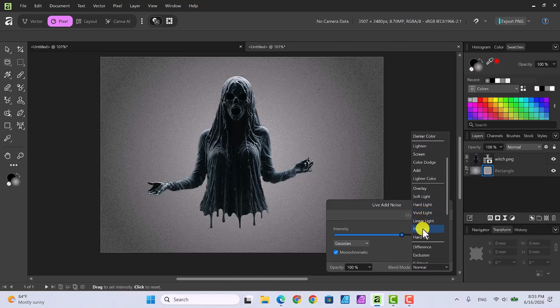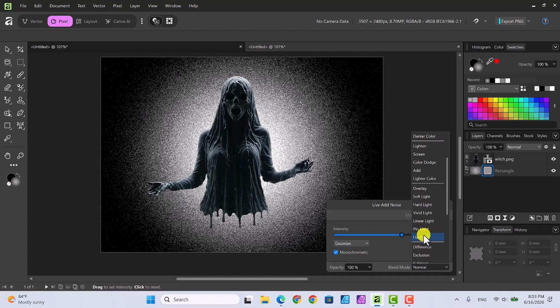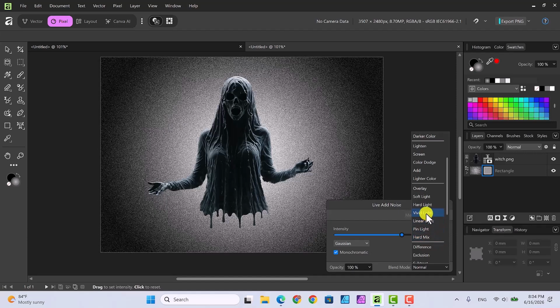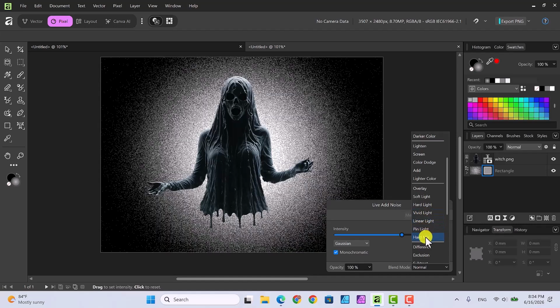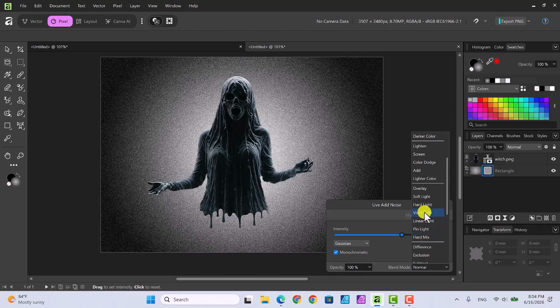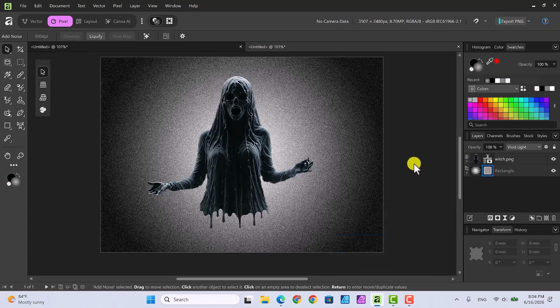Okay, there's linear, pin light. I think I did hard light before, but I'm not sure I'm liking that. You know, maybe I do like that. Hard mix. Let's go back up to vivid light. Okay, I'll stick with vivid light. That hard mix really gives it some scariness. But I'll do vivid light and just stick with that. Okay, now there are the noise effects.